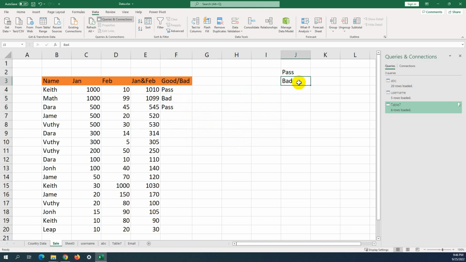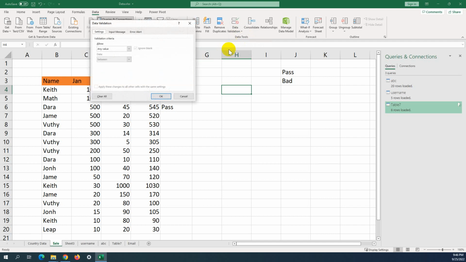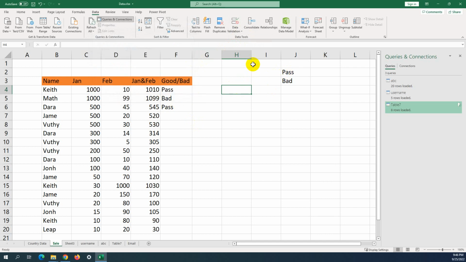Open. We can also rename the name here. So this is the data validation. We have many options, like with data validation we have decimal, date, time. I will just show an example of the type here.